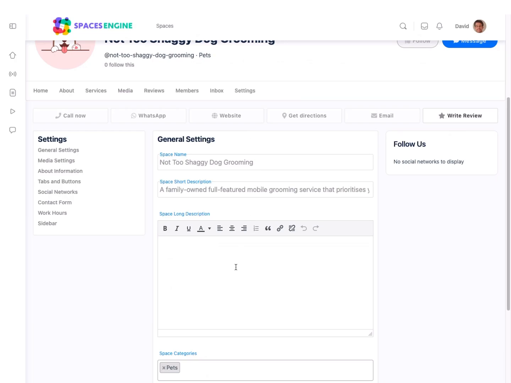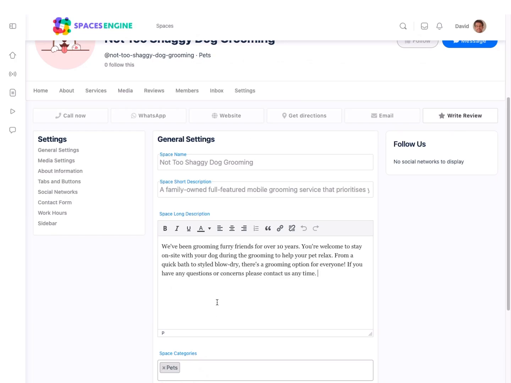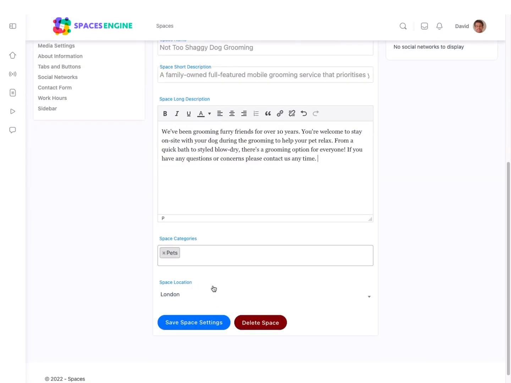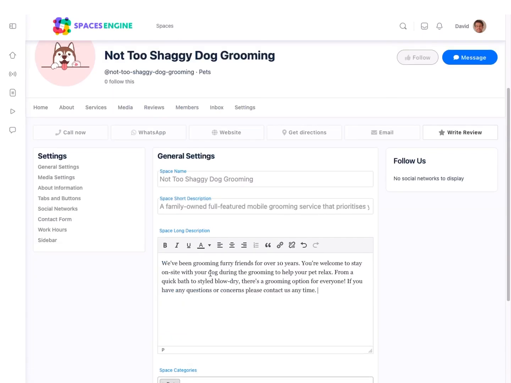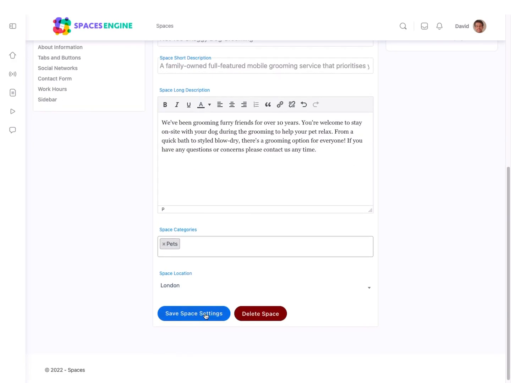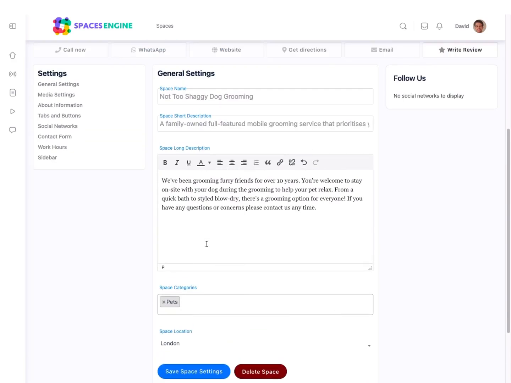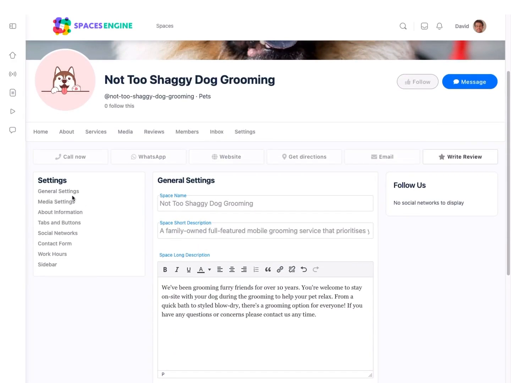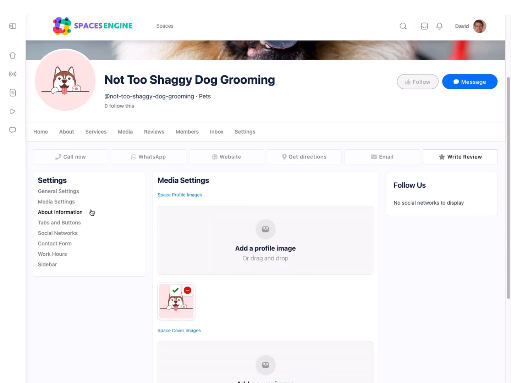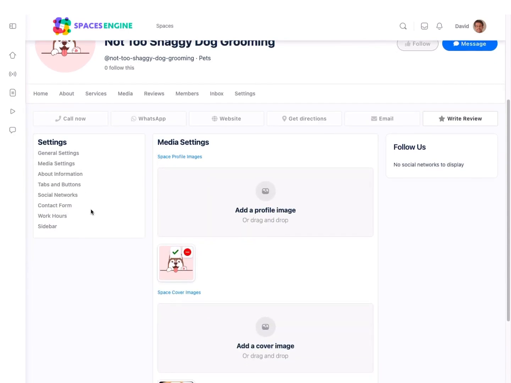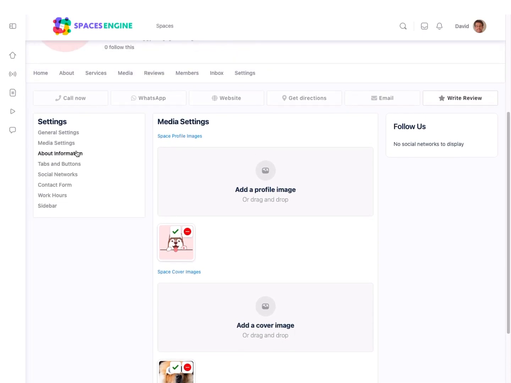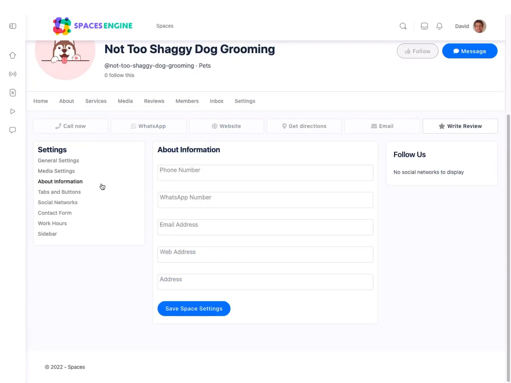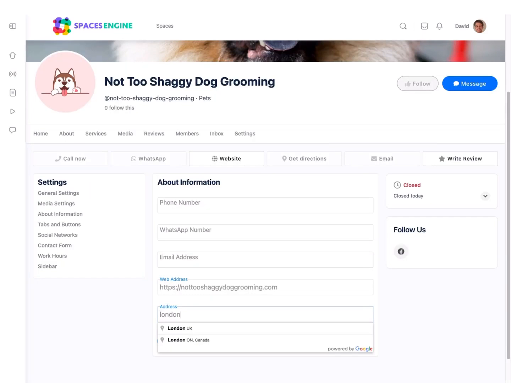So here I can put a much longer description about my company. And this will be shown on the About tab. Save settings. And let's see what media is. So we could upload another profile image or cover image. The About tab is where you can add your phone number, WhatsApp if you want it, email address, web address. That physical address will be used if you've added a map.